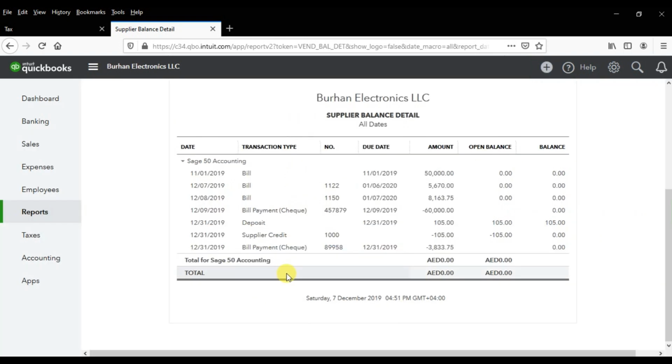Clear? So you need to do this, and in the last, we will do the VAT report, how you need to file the VAT, or how you need to check the VAT report in QuickBooks Online Plus. Any question related to accounts payable? No. It's good? Yeah.